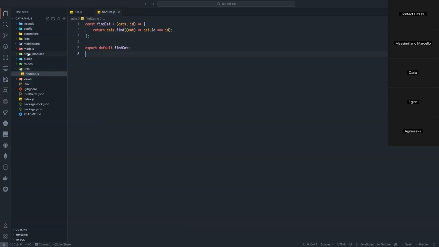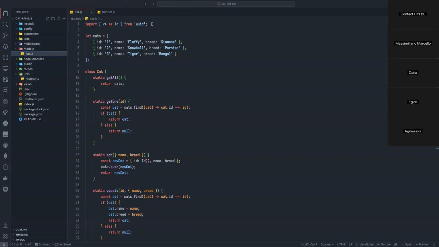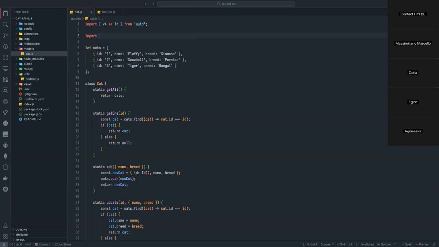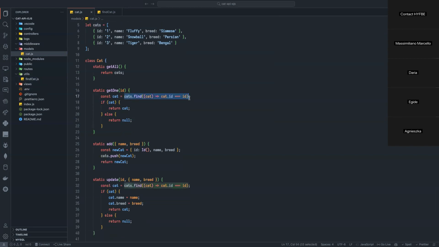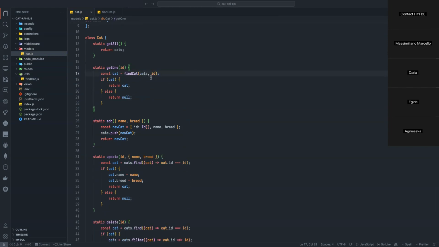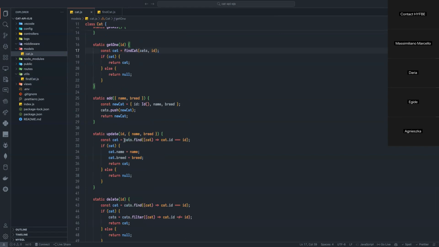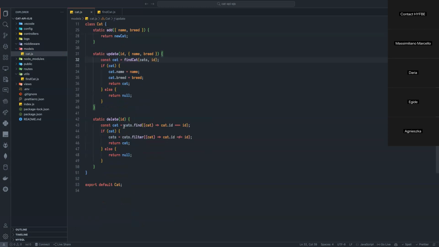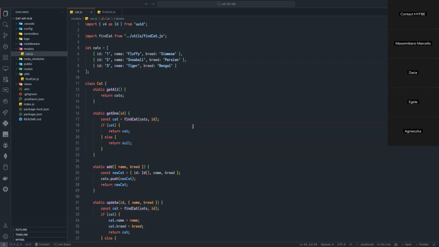Now I need to import this function where? In my module here, because I need to use it here. So I can just say import findCat from util.findcat.js. And now here, instead of having all these guys, I can remove this one and use my function, and I'm passing my cat an ID, as you can see. Remember, the order does matter. And here, instead of this find also, I'm going to remove it and use my function. And instead of this one here, voila, it's much better like that, as you can see. So everything should be clear.